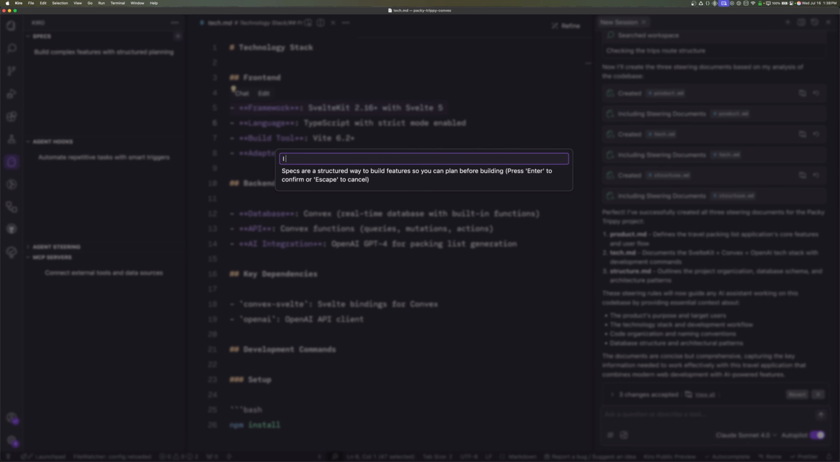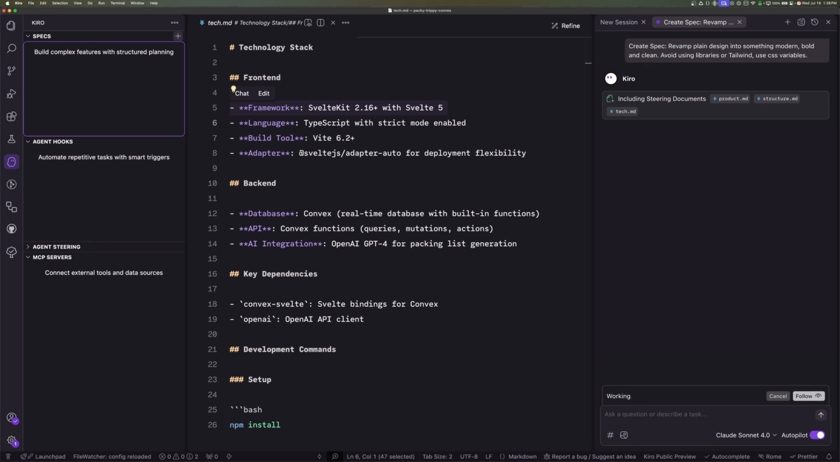You're just saying, I want, or well, let's even just say revamp plain design into something modern, bold, and clean. Okay, so just a really simple kind of like, this is what we're looking to do. Avoid using libraries or Tailwind. Sorry, Tailwind, nothing against you. Use CSS variables. That's good. I can hit enter here and it's going to go off.